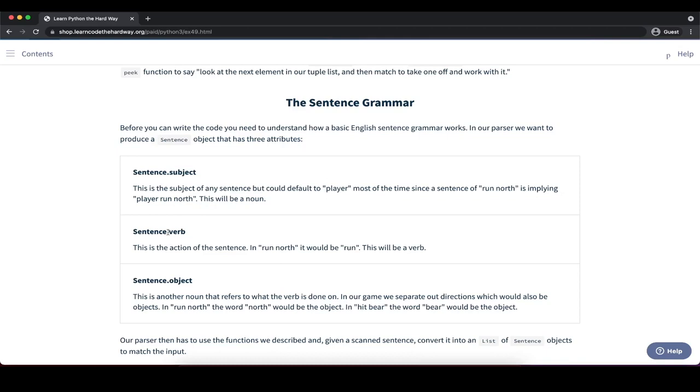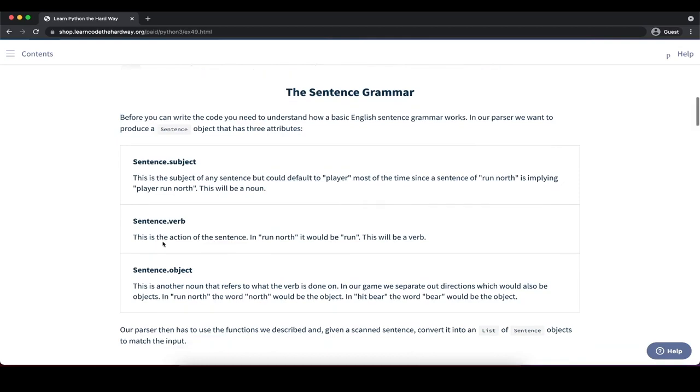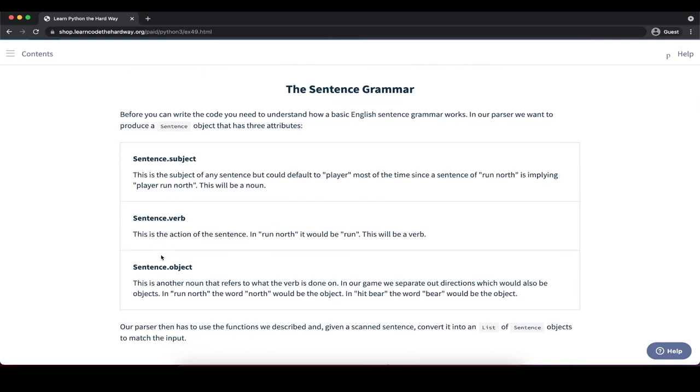Next, we have the verb. After the subject, we have the verb, and that is basically the action of the sentence. In the example run north, where again the subject is implicit and refers to the player, run would be the verb, which will be stored as an attribute in the sentence class as well. And finally, we have the object attribute. That's another noun that refers to what the verb is done on.